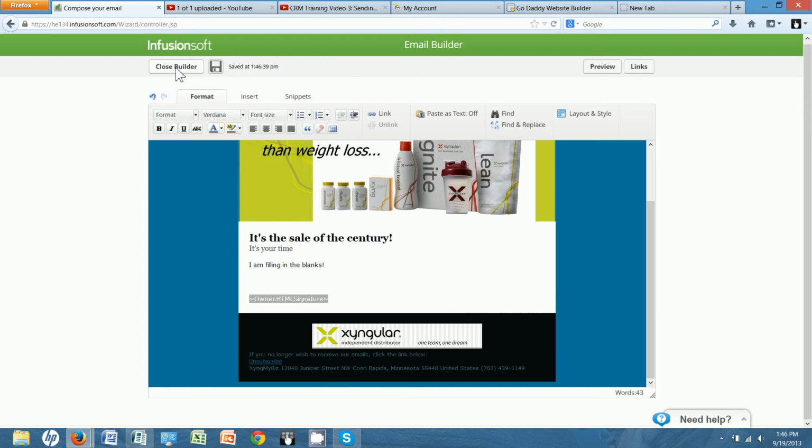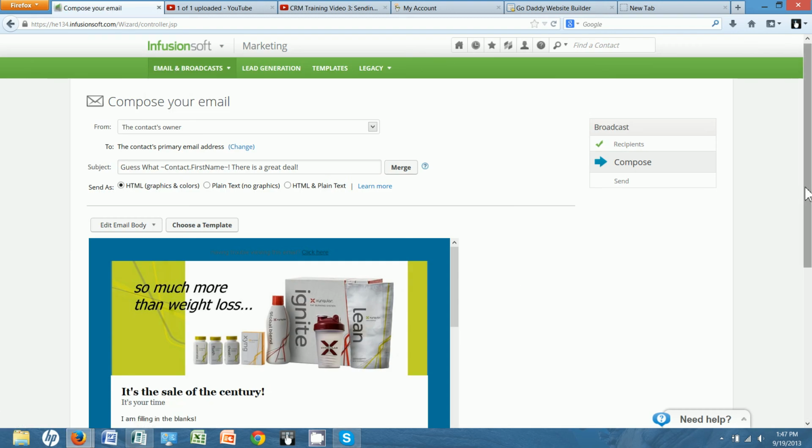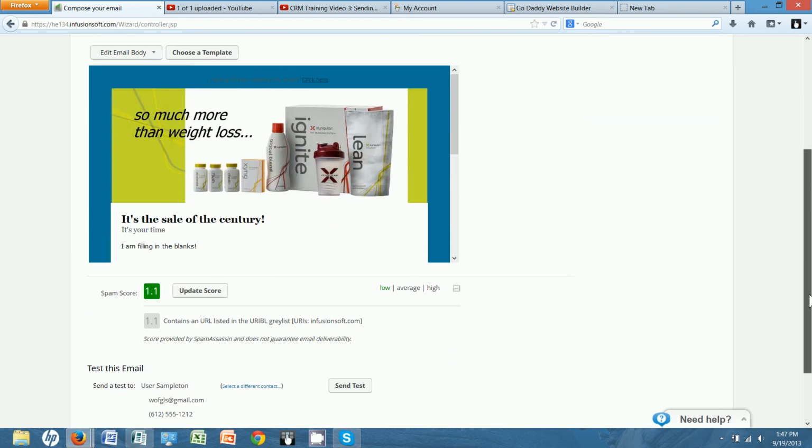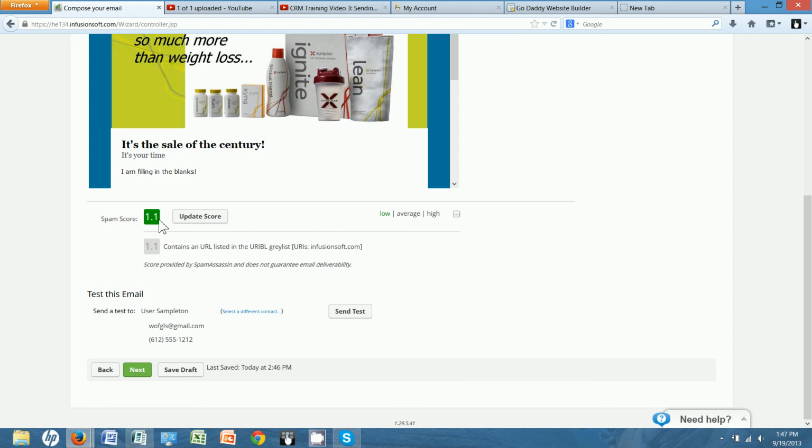We're going to close the builder. That brings us back to our main page. And we're going to scroll down here and check our spam score. Always, always, always check this. You don't want to end up in their spam folders, and also we don't want the search engines to look at you as a spam email address. So always check that. As long as it's green, you can see over here, you're a low score. That's great. Average is okay, but I would love to see all of your emails in a low score.